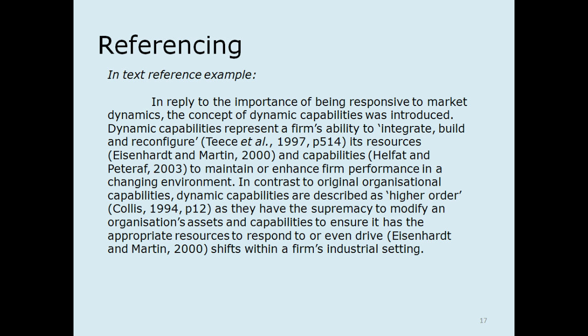We've got another one where we're taking a little snippet here. "Higher order" was a key phrase that they used, unique to them. Collis, the author, 1994, page 12, because we've taken that little snippet from them.